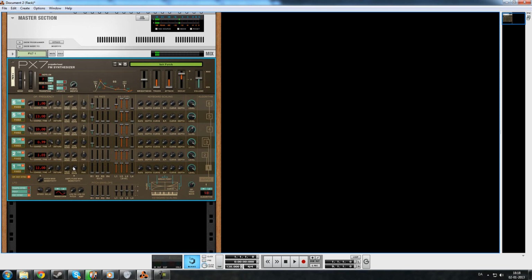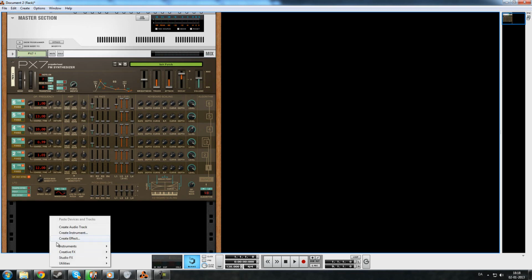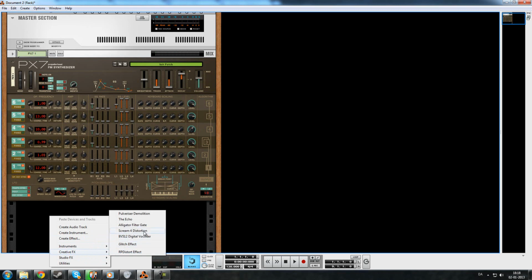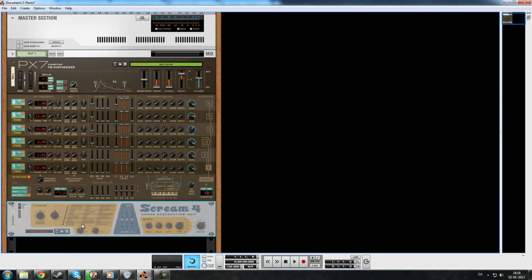But I'm gonna keep it like this, and I'm gonna add a creative effects and a Scream 4 distortion. I'm gonna turn it over to fuzz. Already messing up the sound, but it's okay. Gonna take the parameters all the way up, both of them, and turn down the damage to around 4, 5. So now it's just noise again, so I'm gonna boost this one.